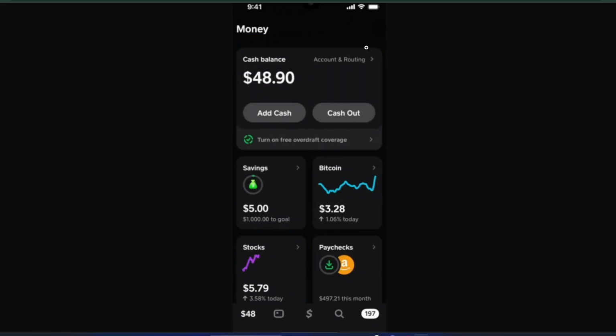First, let's quickly cover what Cash App is. It's more than just a money-sending app. You can hold a cash balance, set up savings, invest in Bitcoin or stocks, receive paychecks, pay friends, and even get special discounts using the Cash App card.